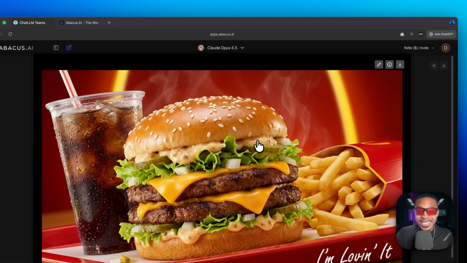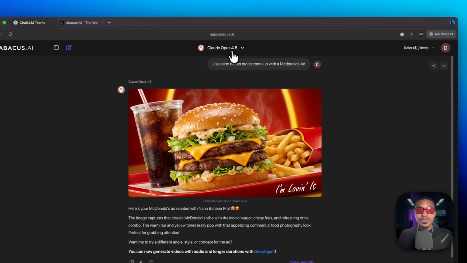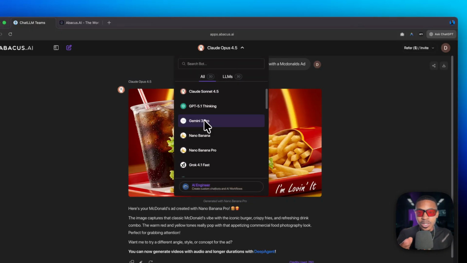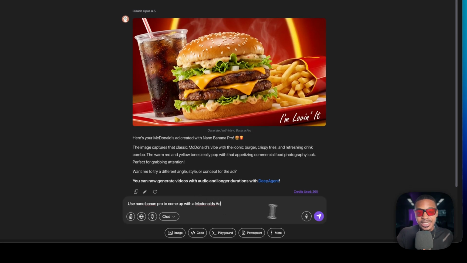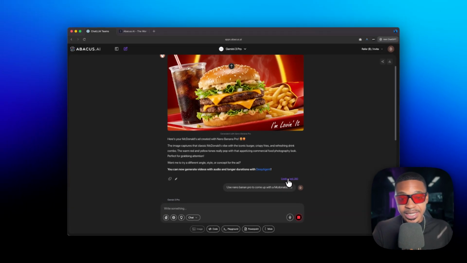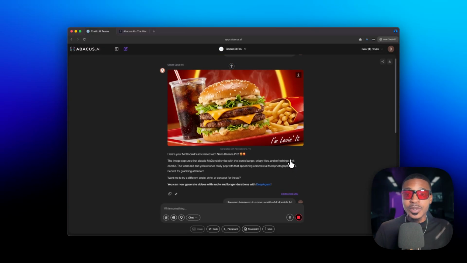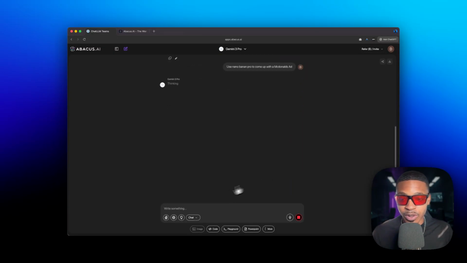Look at this. This is a great ad. And guess what? We can change the model to Gemini 3 Pro and we can say the same thing, just to see what generation it would bring out. And you can always see the credits. So this took 260 credits for Claude Opus 4.5 to use Nano Banana Pro.